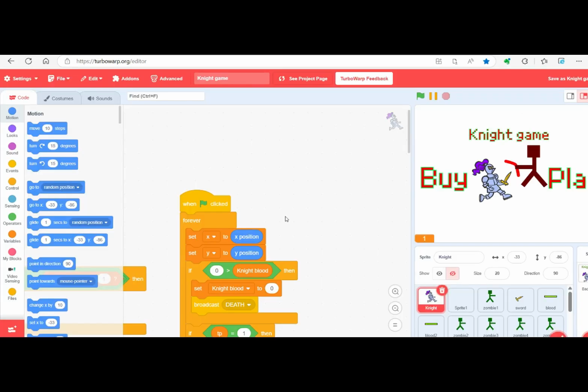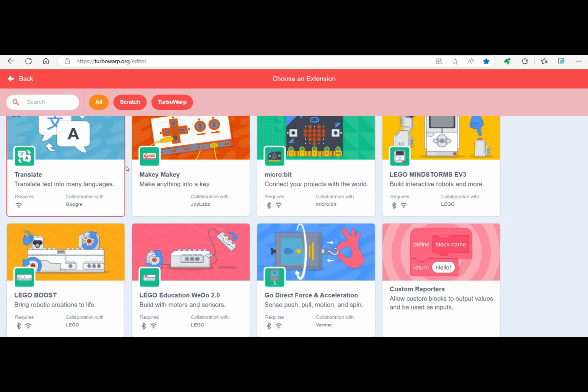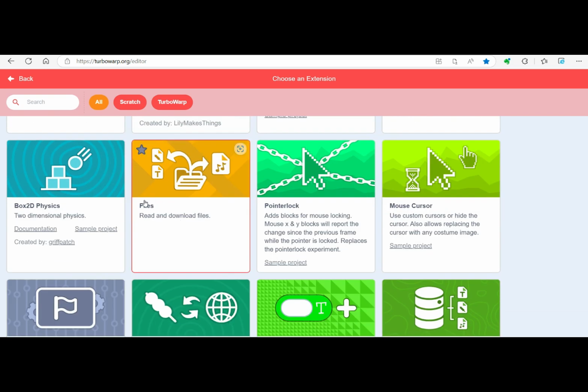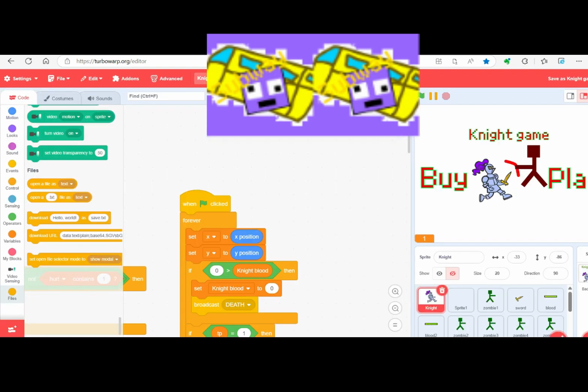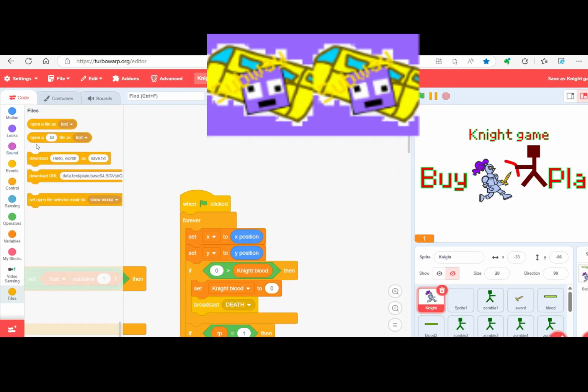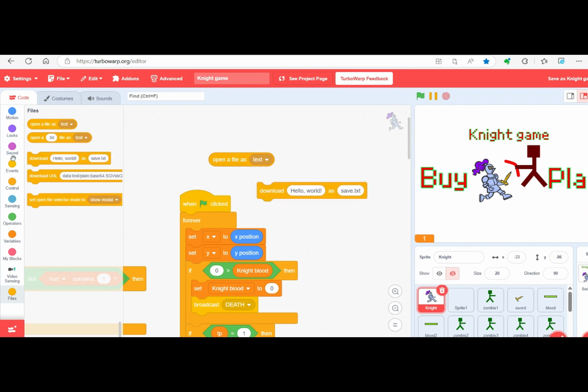Then you may be wondering, how can we let Scratch output a file? Well, that's why we're gonna use this tool, TurboWarp or something, because it has extensions. So right here we have this Files extension, read and download files. So it can do a lot of things. It can open a file, it can download a file. So it's very clear that we just need to download a file when we game over.